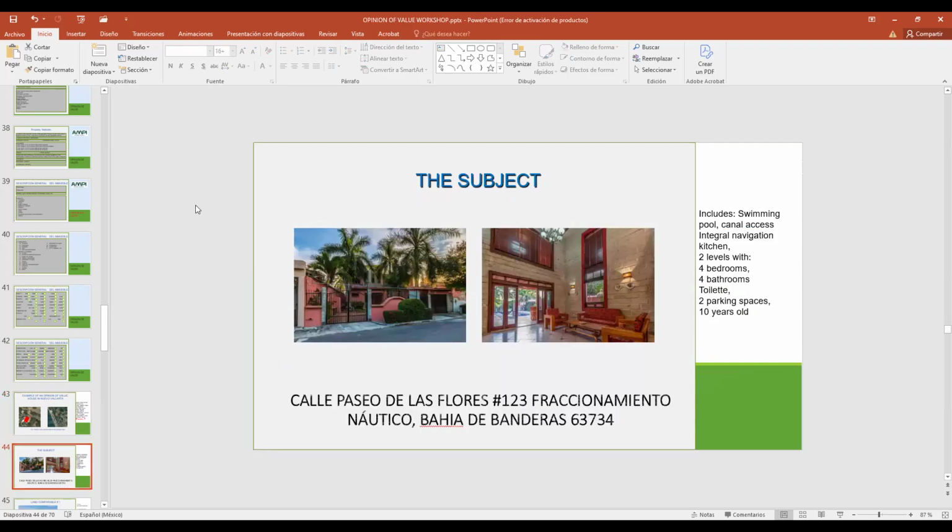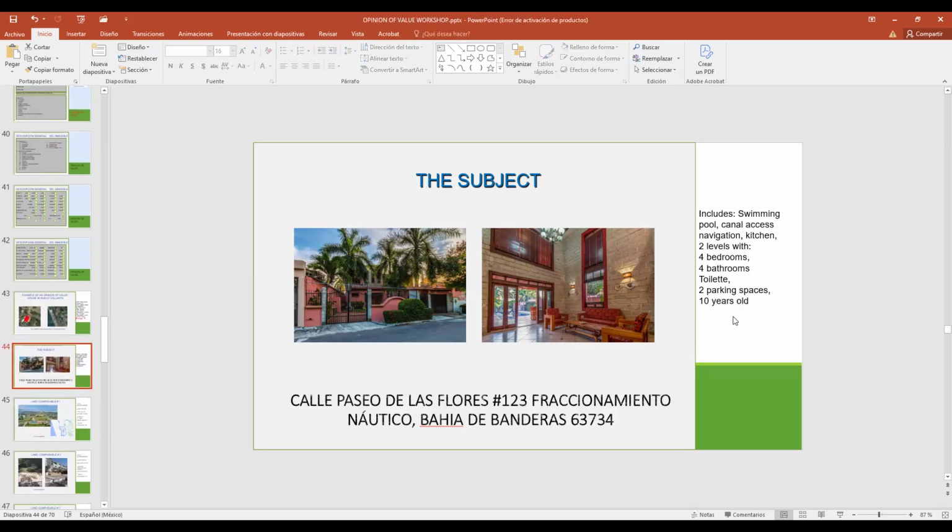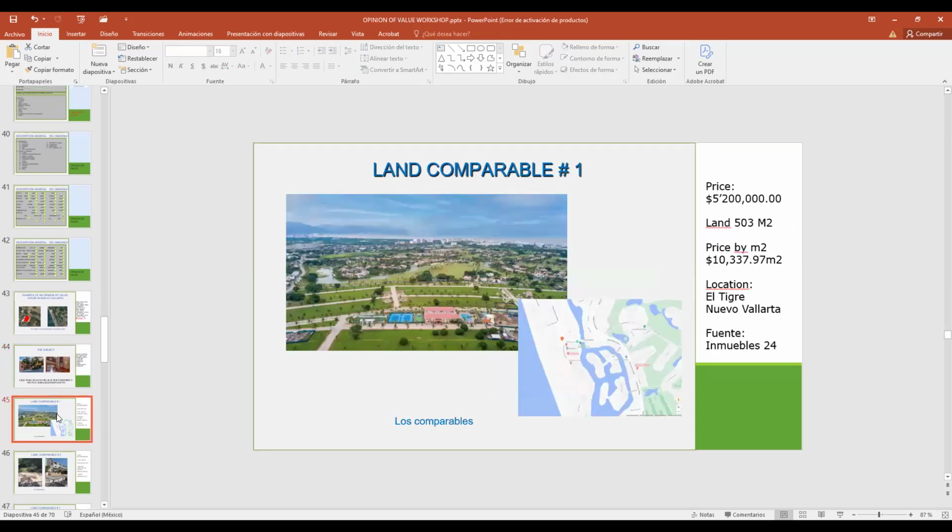Okay, this is our subject. It is a house in Paseo de las Flores, Fraccionamiento Náutico, Valle de Banderas. It includes swimming pool and canal access for navigation. It has kitchen, 2 levels, 4 bedrooms, four bathrooms, a toilet, 2 parking spaces, and is 10 years old. Remember, the price, we don't know the price. We're going to find out. So let's start with the comparables.